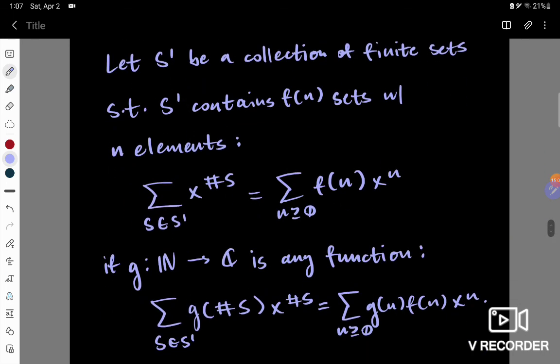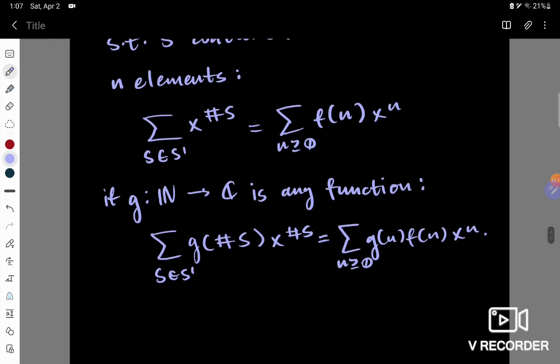More generally, and I'll state this without going into it much because it's less important at this stage, if we have a function g from the natural numbers to the complex numbers, also known as an arithmetic function, then this sum over S in S prime of g of the cardinality of S times x to the cardinality of S is going to be equal to this right-hand side over here. And I might go over this in something separate, but there's so much that one can do with these arithmetic functions.